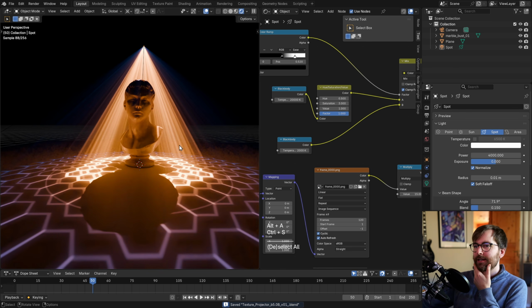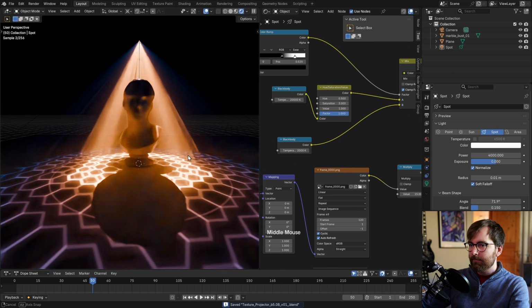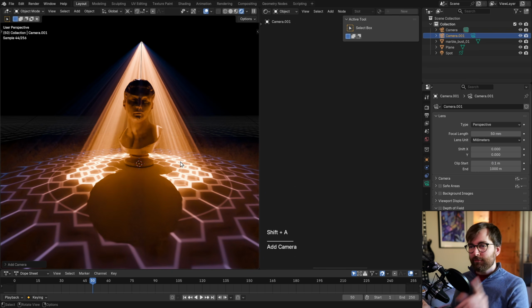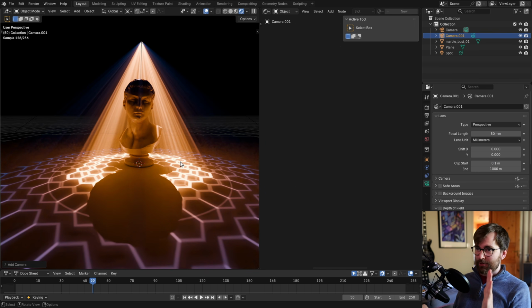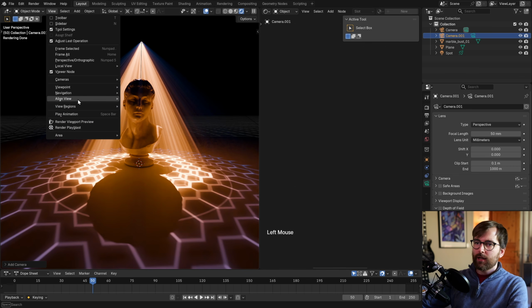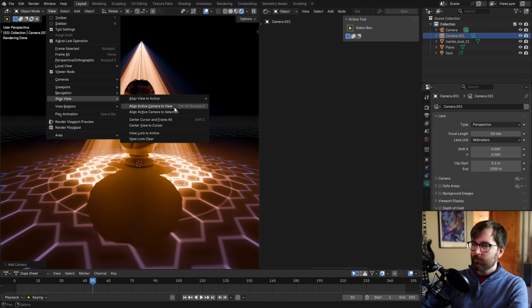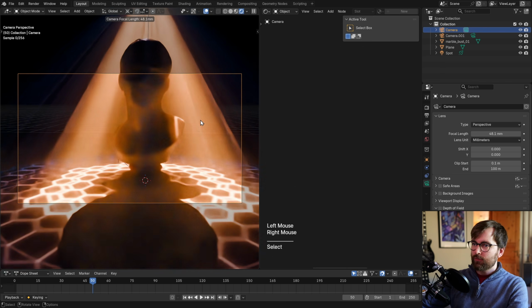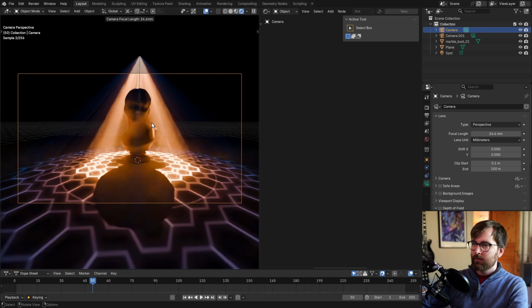I think we should add a camera now. So let's go Shift A, camera. And for our camera, I have a trick. This is going to be really cool if you haven't done this before. Let's select our camera and go View, Align Active Camera to View. So now the camera is seeing what we're seeing. Nope, you need to select the camera. You can right click, adjust focal length, zoom out a little bit.